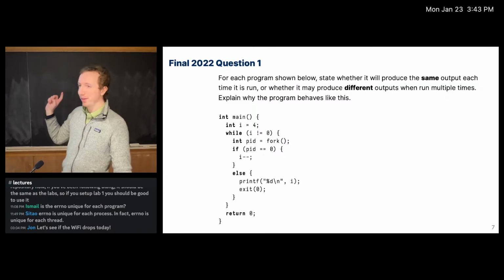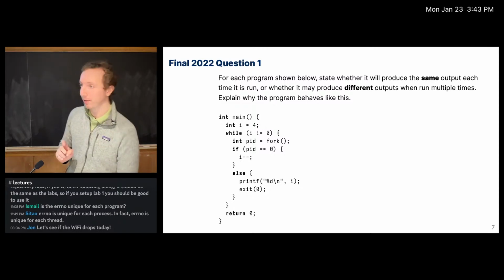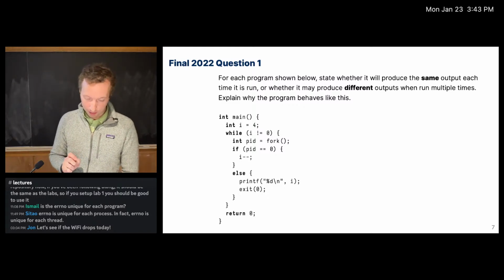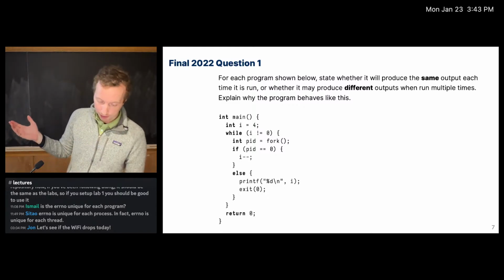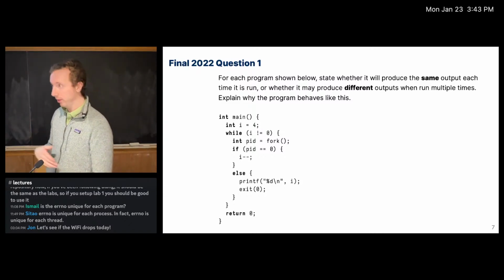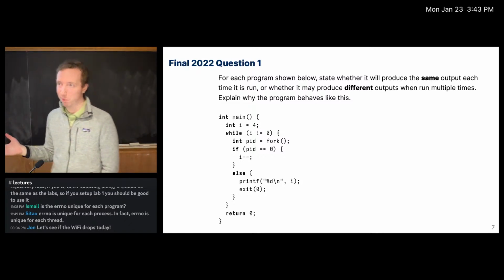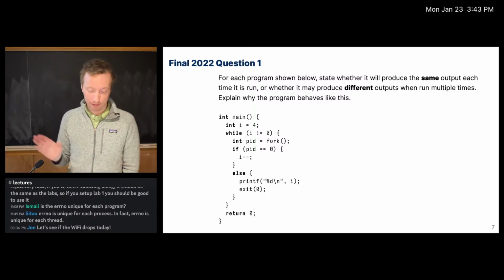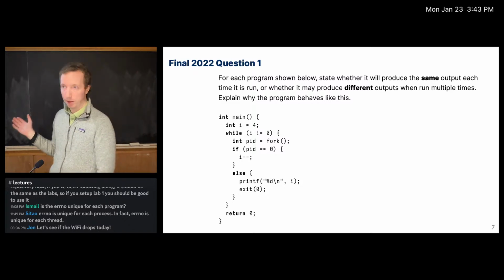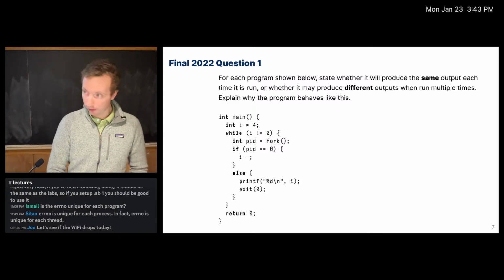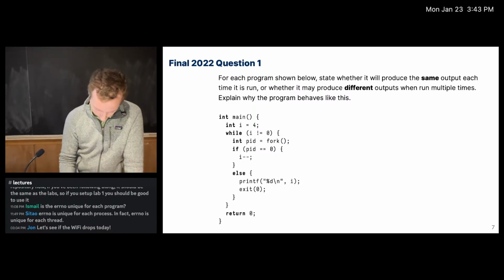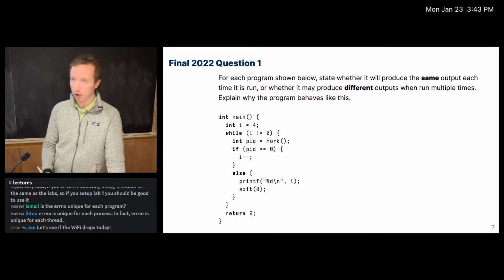One of the things people like doing is making sure you can understand and follow what processes could be running when. It says, for each program below, state whether it produces the same output each time it is run, or whether it produces different outputs each time it is run. Basically, whether it's constrained to a set order or not, and then explain why the program behaves like this. So here's our example. I'll leave that up for a little bit and let you think about that, and then we'll go ahead and argue about it together.